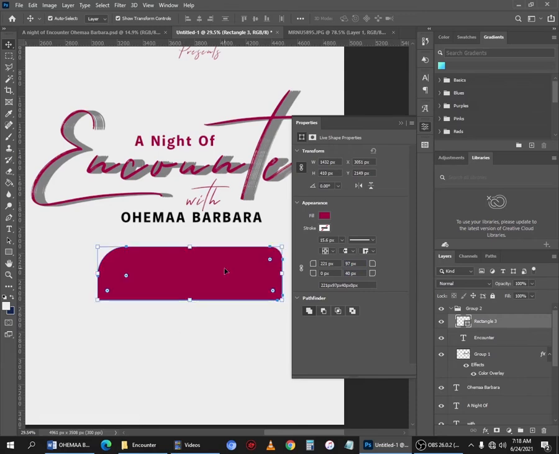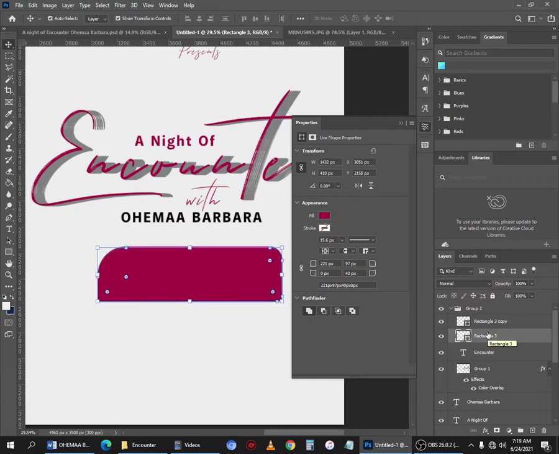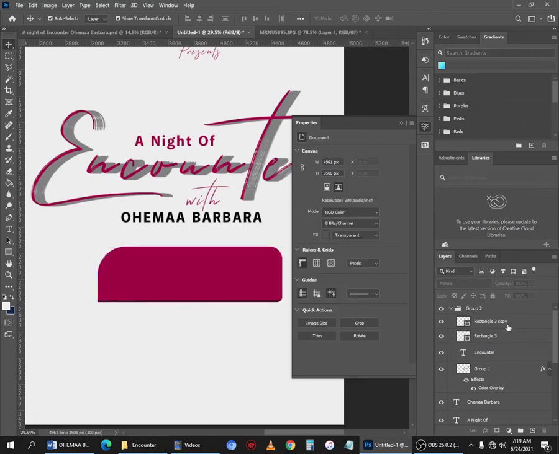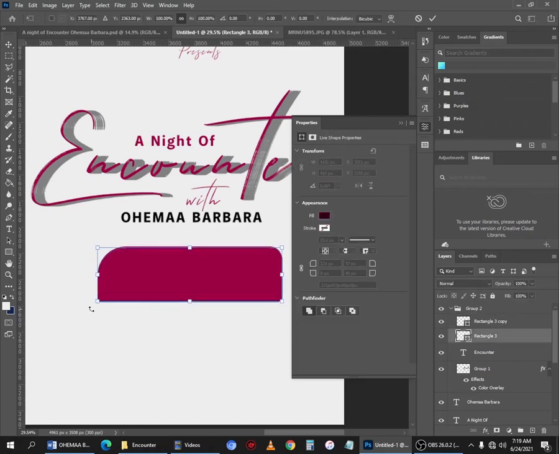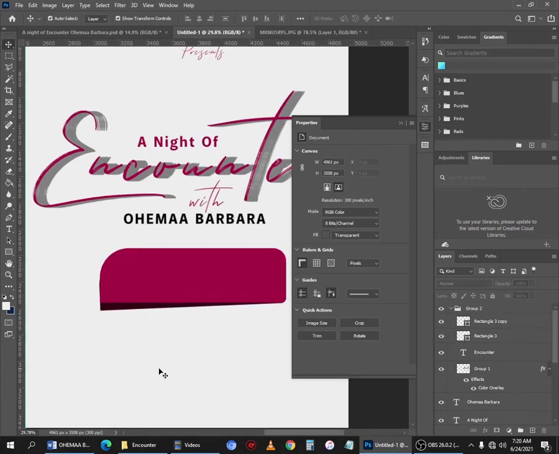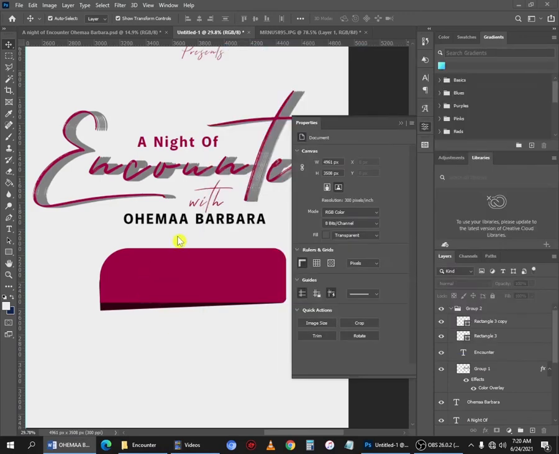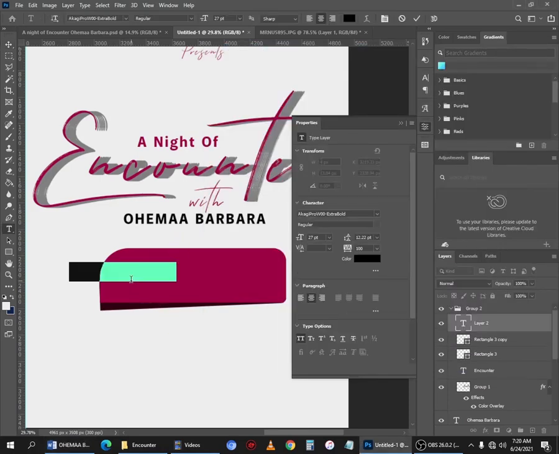Then from there, Ctrl J to make a copy, and I'll move the one beneath down like this, and I'll change the color to a deep black, and with that selected, I will rotate it to something like this, and with the help of my move tool on the keyboard, I will position it how I want. With that, I'll quickly add my theme, copy and paste it into Photoshop just like this, and I'll break it down with the help of the Enter key.